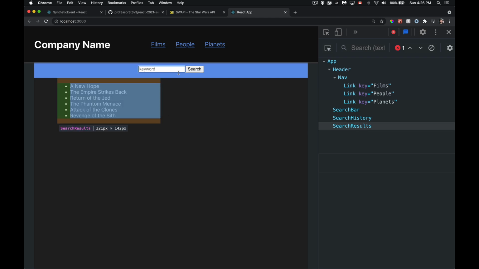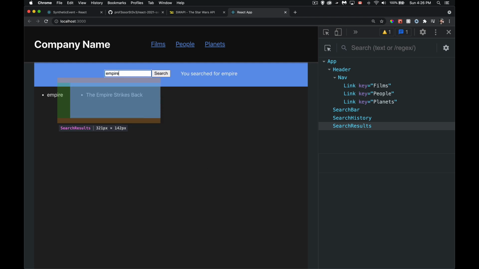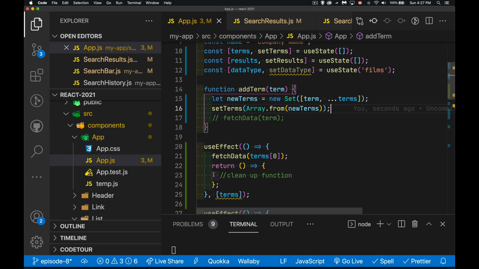So let's try this again now. We've got this reloaded. And I will search for Empire. And then I'll search for Jedi. And let's search for new. And then we'll search for Empire again. And there we are. So we don't duplicate Empire, we just move it to the front of the list. If it already existed, then it's stripped out inside the set. Okay, so that's a bit of cleanup, reorganization.